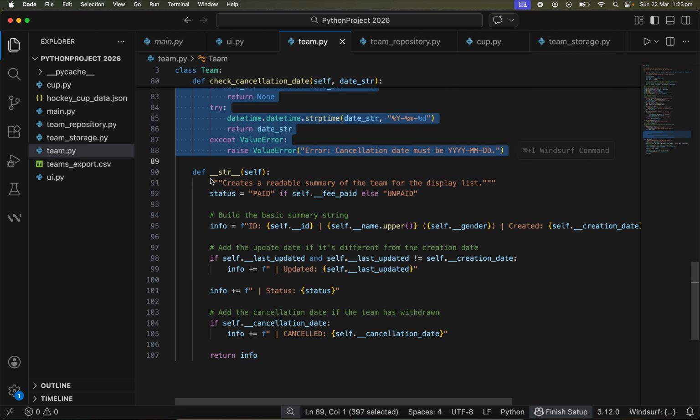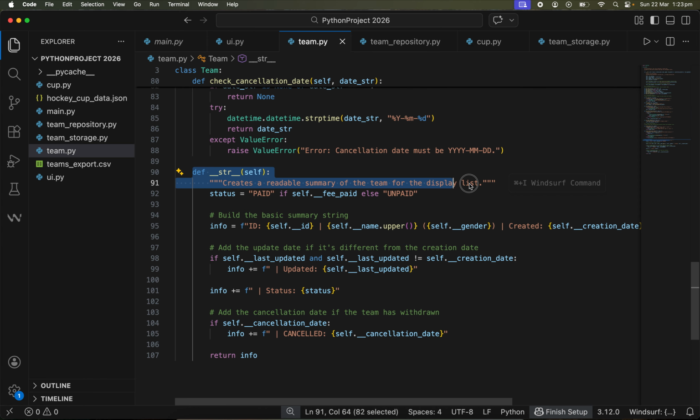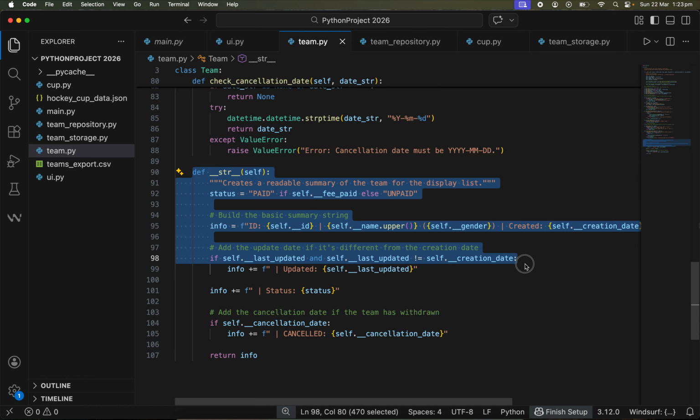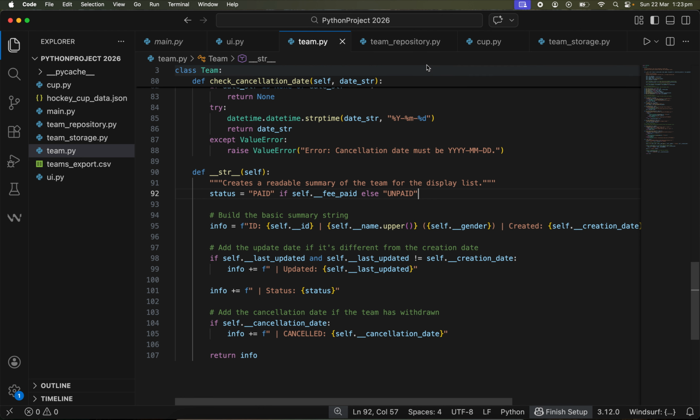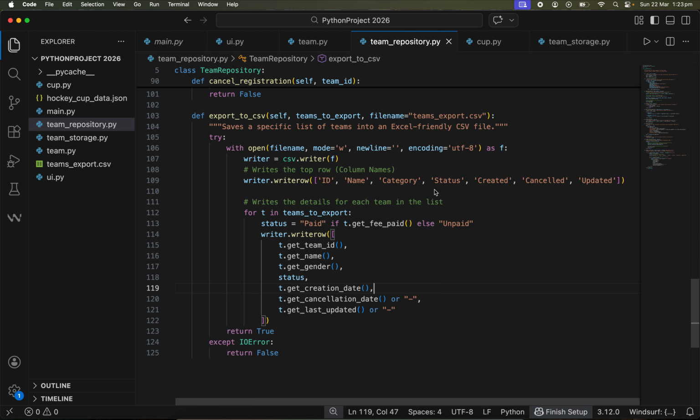Yes, and this creates a readable summary for the team to display, and updates if it's different from the creation date, the cancellation date, and everything else that is needed to be displayed in the list. Okay, next we have the team repository.